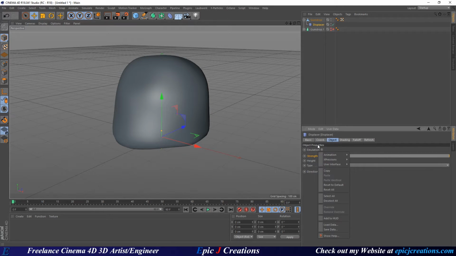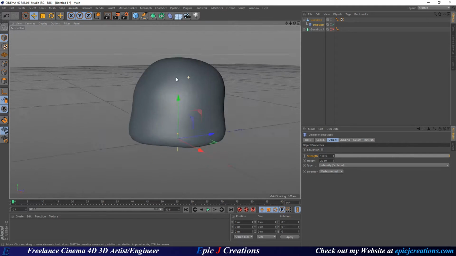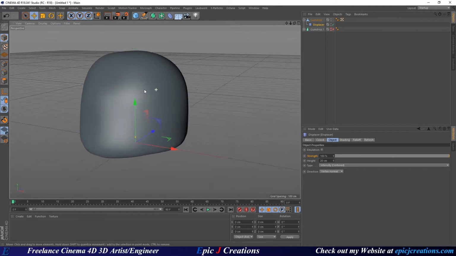Maybe we'll crank this just to 20. Oh, whoops, clicked the wrong button there. Let's set this to a value of possibly 20. And that's not too bad. We'll leave this one there for now.